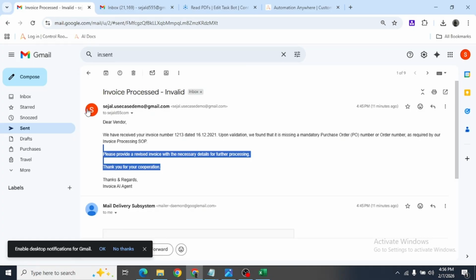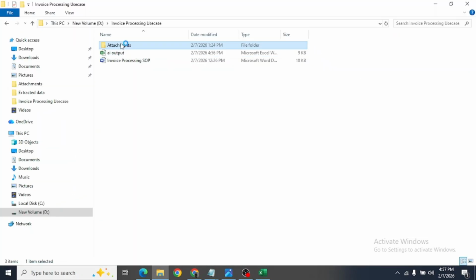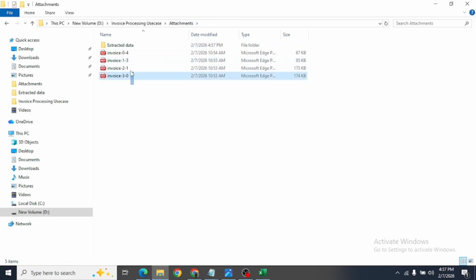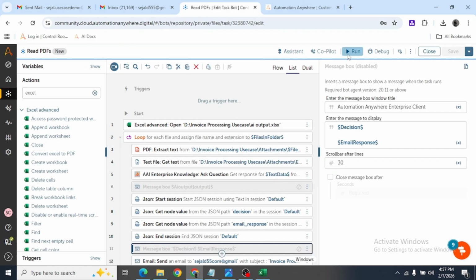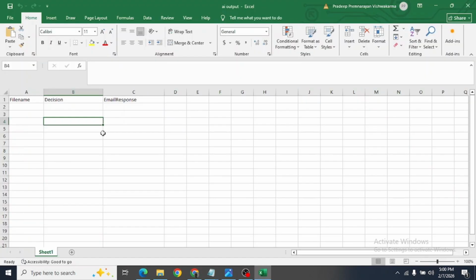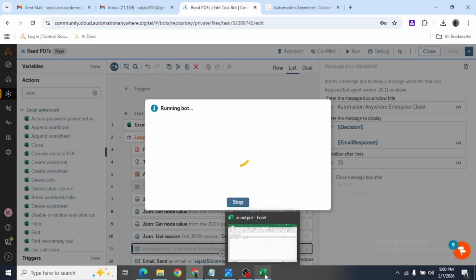All right, so here I'm going to run it again. And before running, let's have a fresh start. In this folder, I'm going to remove all the txt files that my bot had generated previously. And these PDF files we are going to keep so that we can run our bot on them. Okay, our bot has started the execution now, and it is currently running.